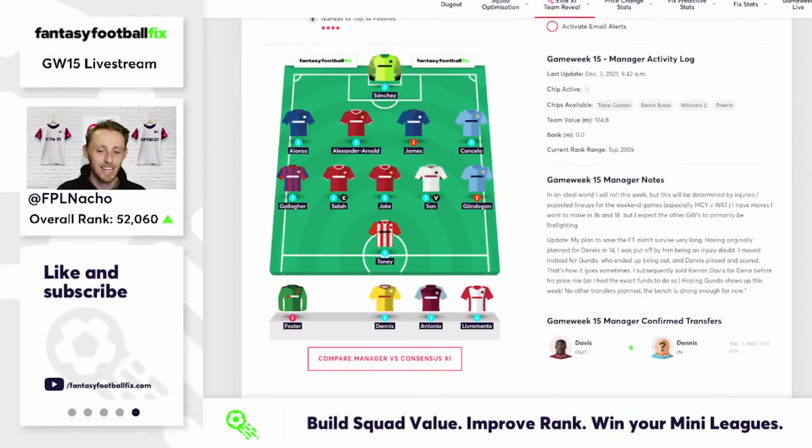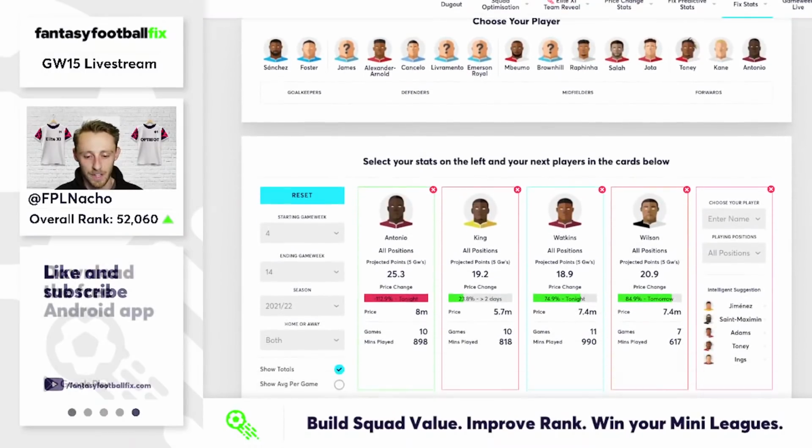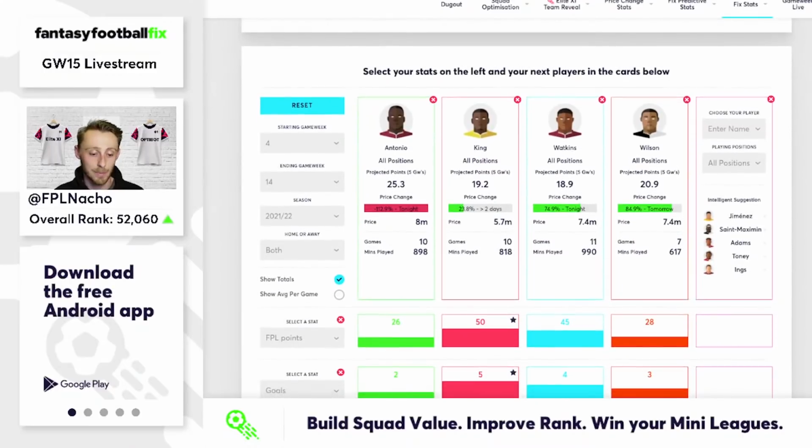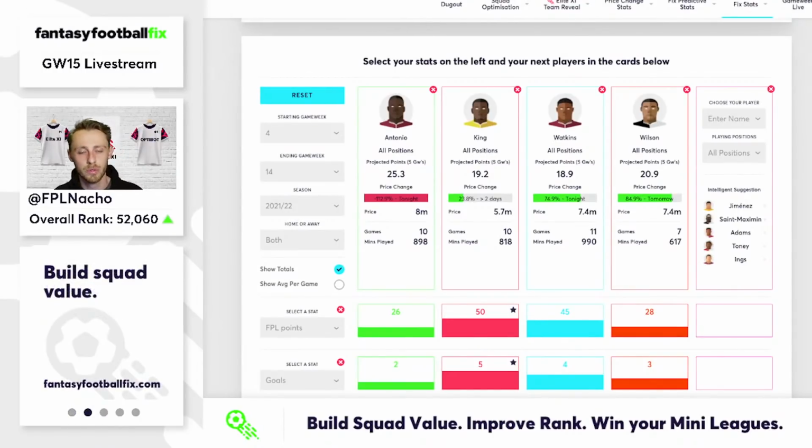Do we not? Let's have a look at the fix comparison matrix on Fantasy Football Fix. And what I've decided to do here, and it'd be really interesting for you guys in the chat to let me know if you want to tweak some of these stats going forward, I've decided to look at this from game week 4 to game week 14.